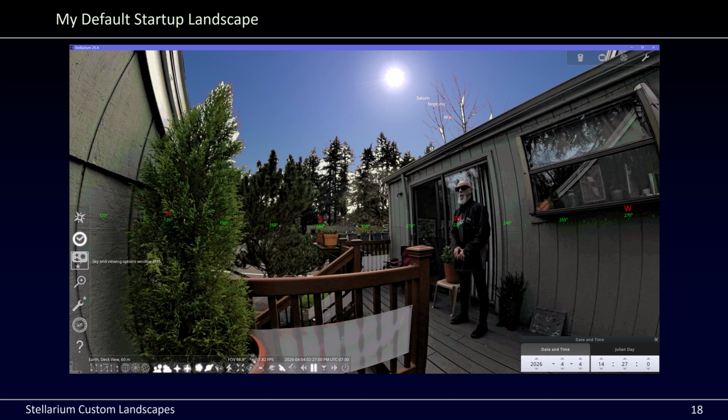This is my default startup. It's my deck. I have the compass marks and the cardinal points and some of the features that I like to see, like the time zone and the date and time. You usually get to set it the way you want. So the sky is missing here. This is a Stellarium sky. This is not my sky.